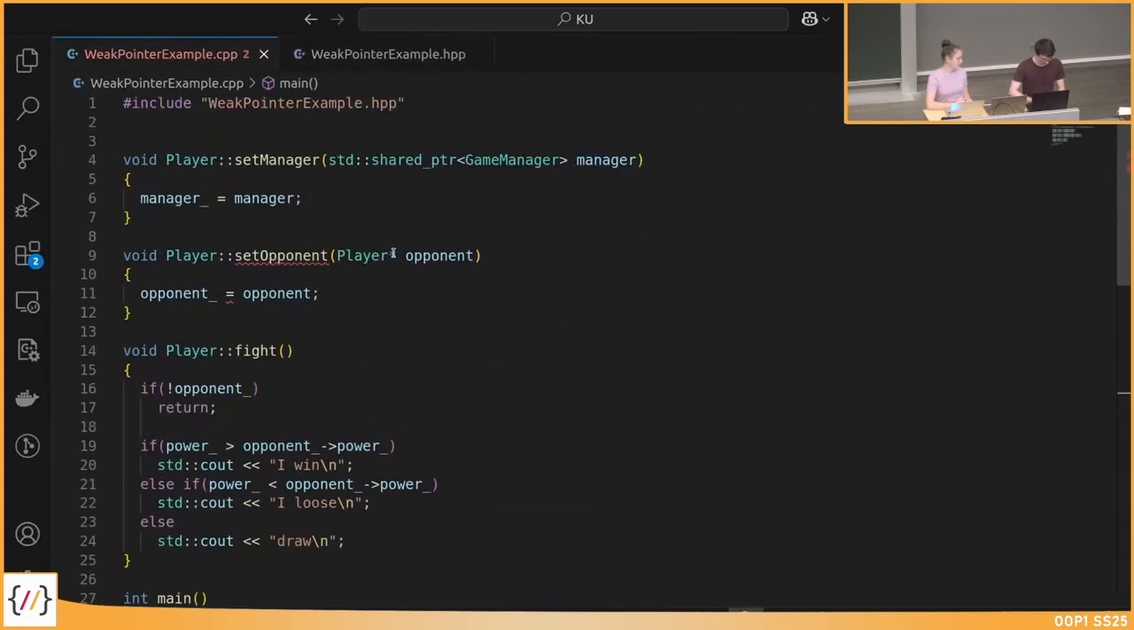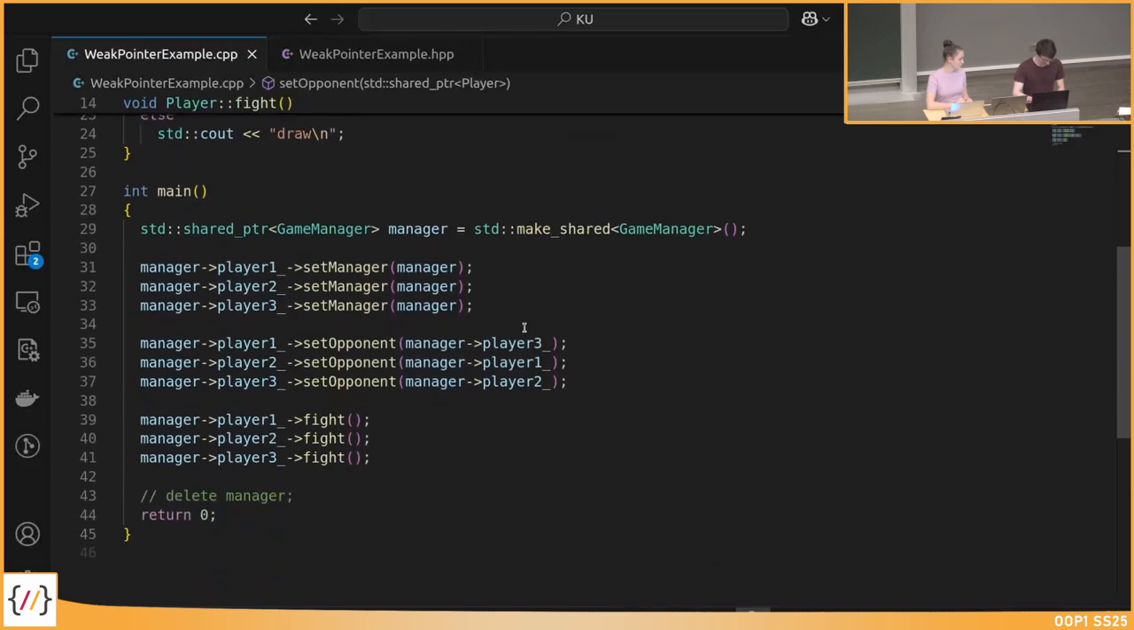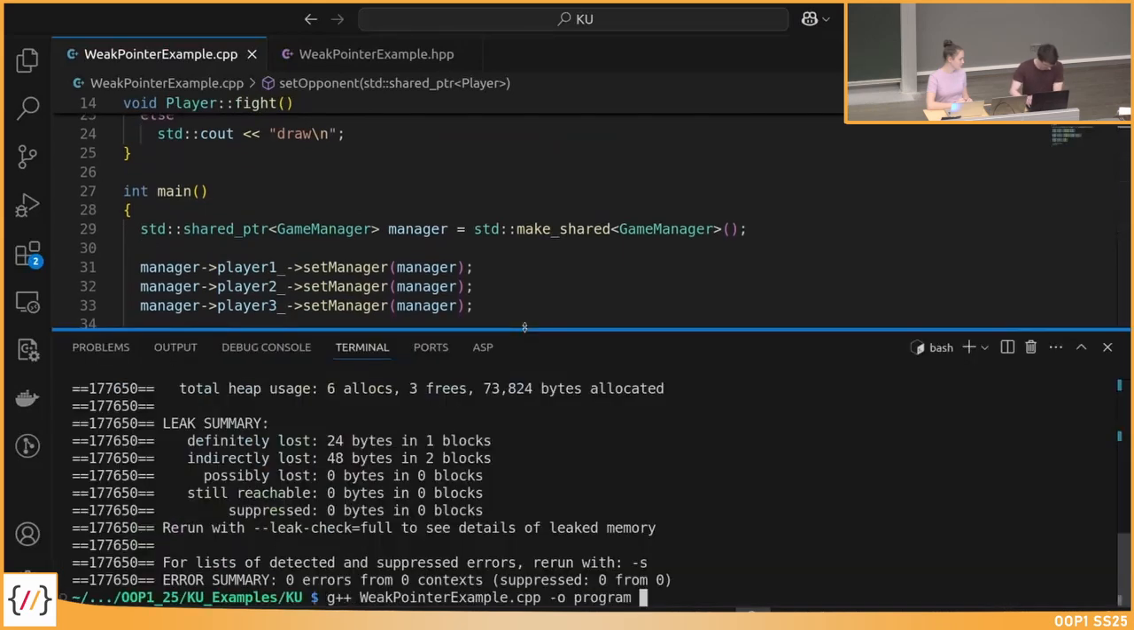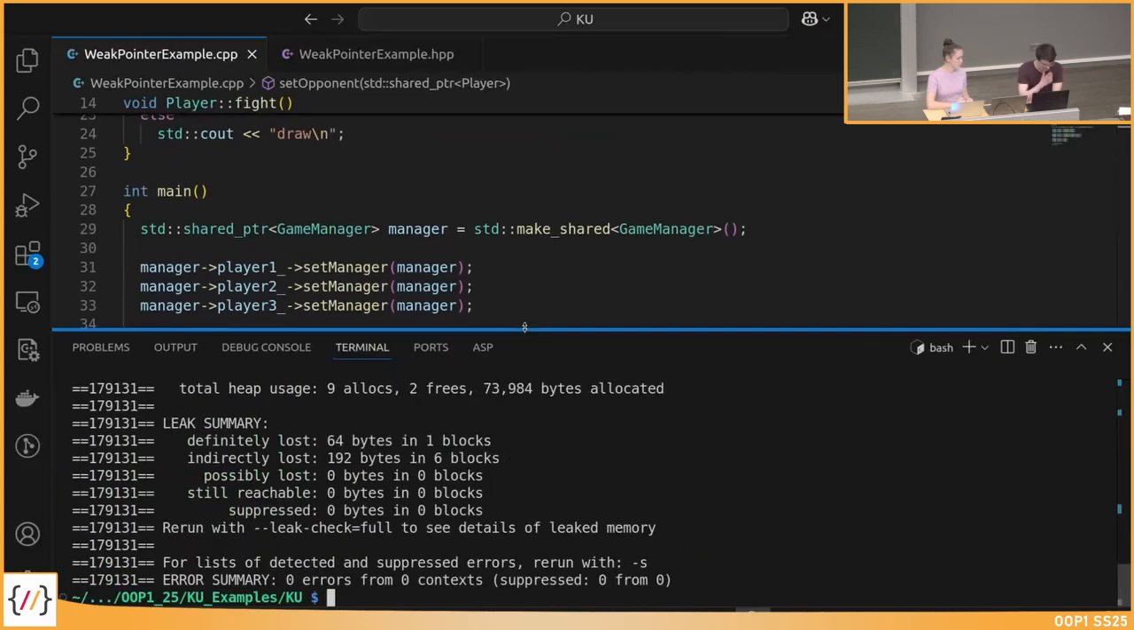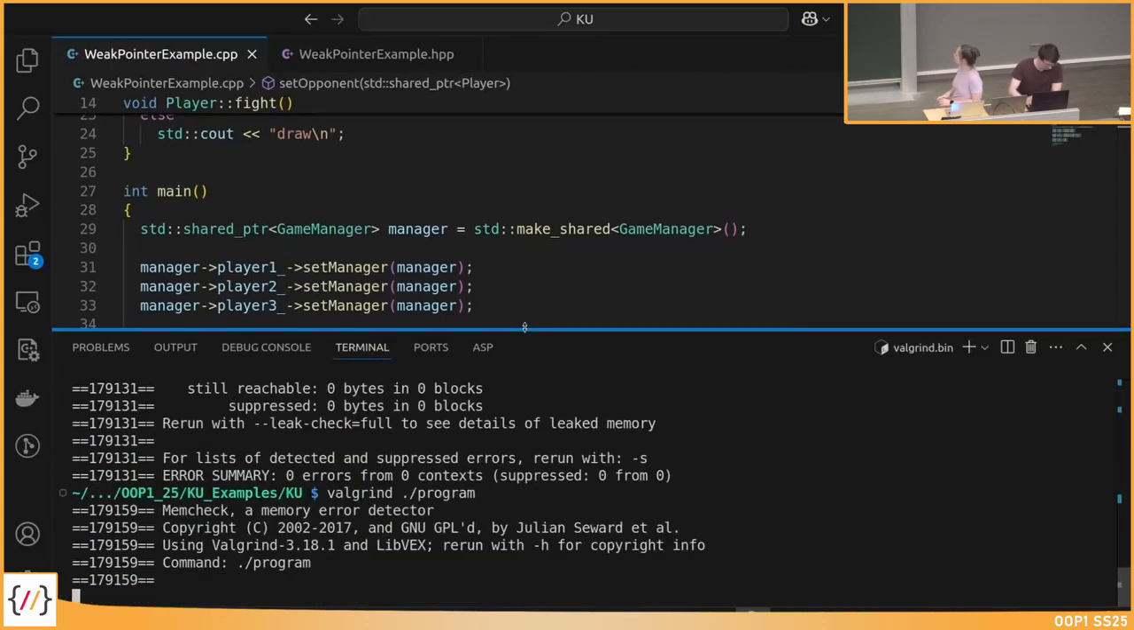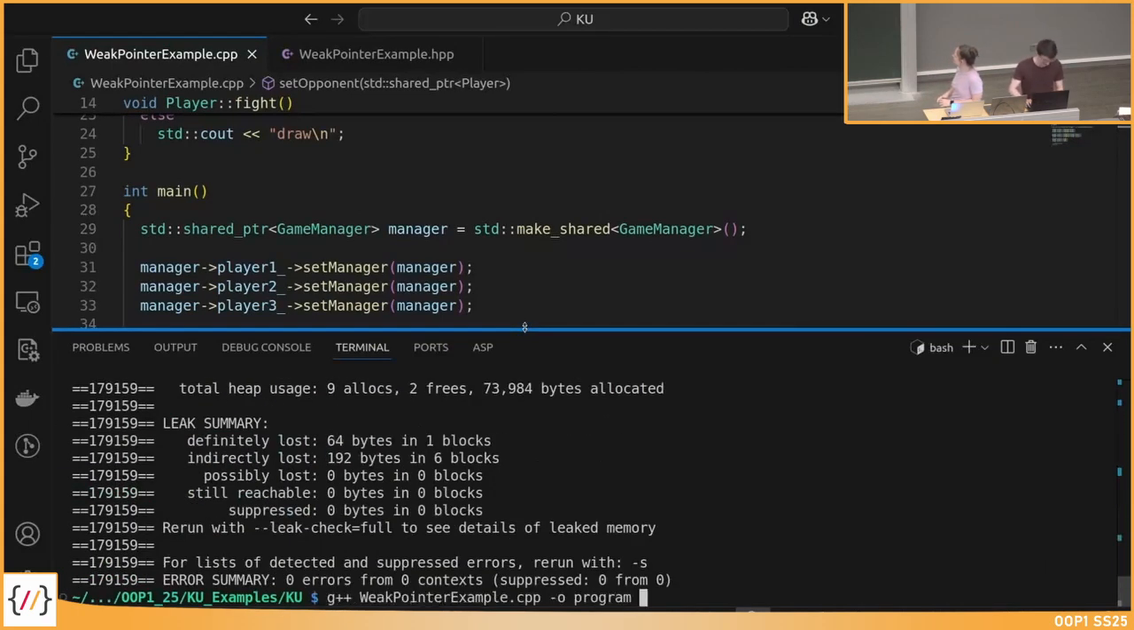So let's see if we forgot it anywhere. Does it compile? Perfect. Now let's execute it. Not with Valgrind, maybe at first. Okay, I should maybe also actually delete the Valgrind part.